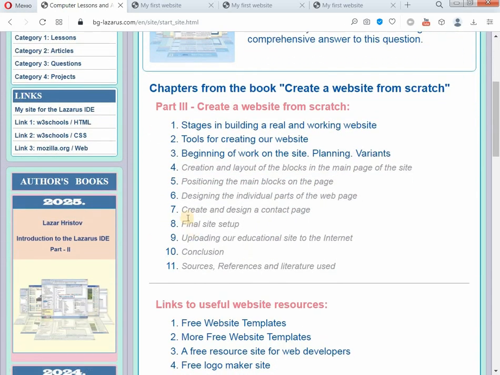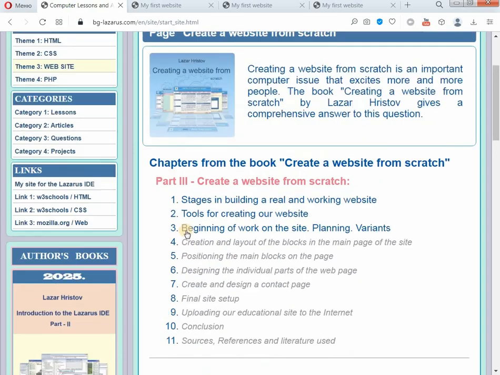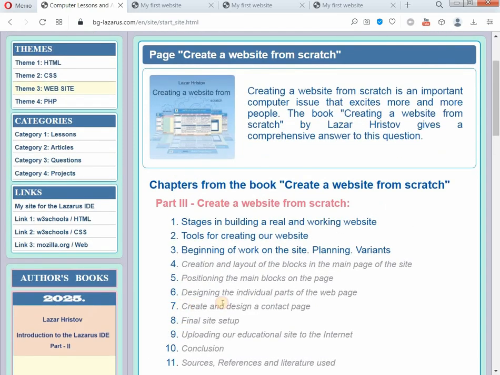Last time we reached chapter 7, according to the numbering on the site, creating and designing the contacts page. And now we will look at the 8th chapter of the website, or the 39th chapter of my book, Final Settings of the Website. Let's open the PDF file.